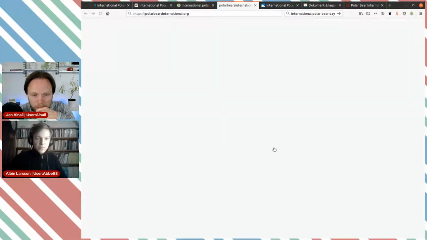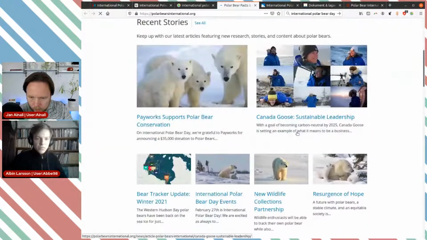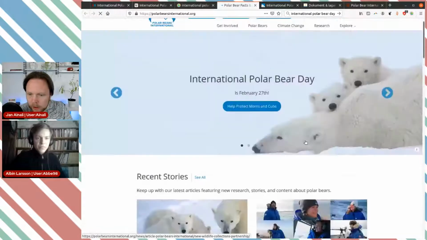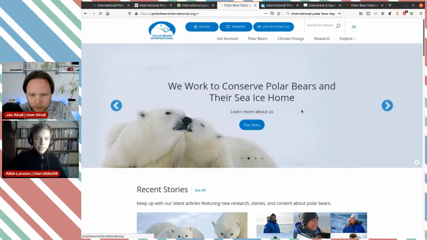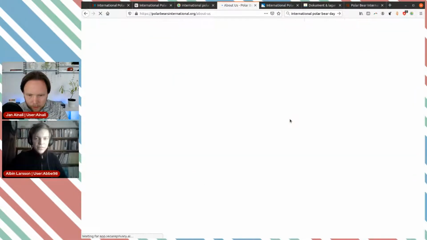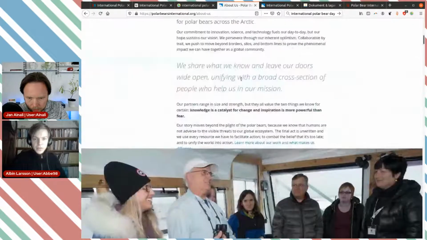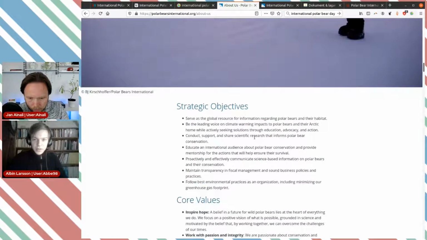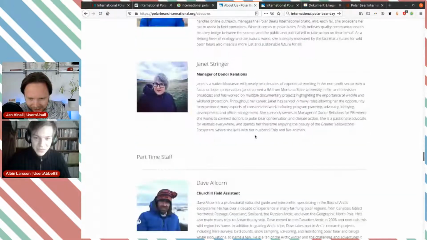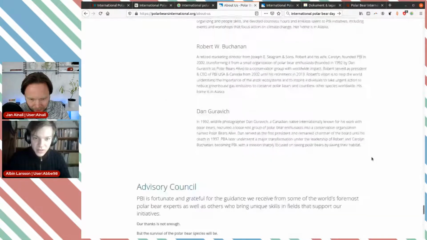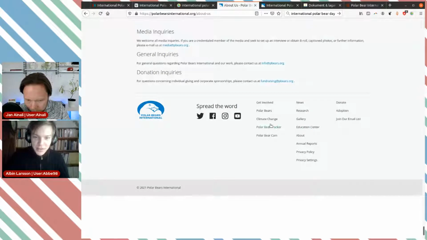Let's go to the first page. Maybe there's an about us thing here that might say something about the history. Yeah. Trying to find it myself. Our story. Oh, history of International Polar Bear Day. Oh, you found it? Let's see. There is quite a bit of text here. They introduced first International Polar Bear Day in 2011.